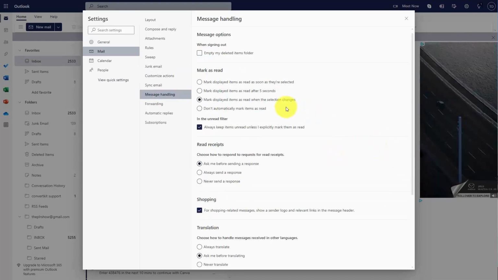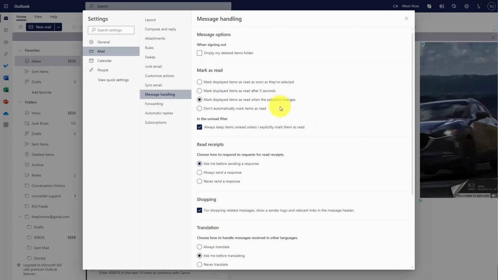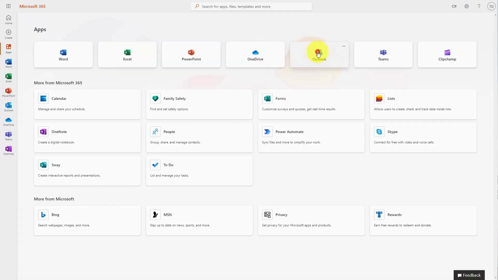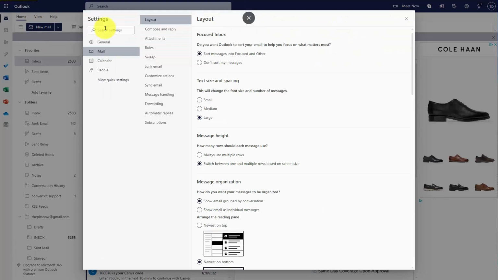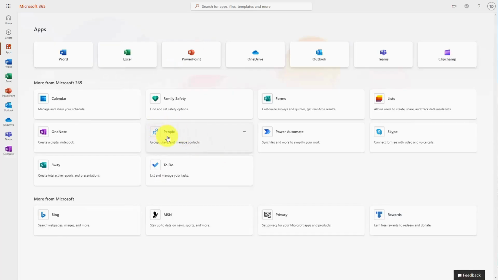You will also want to pay attention to your message handling so that you automatically delete any unwanted emails on a regular basis. One of the things you'll notice inside of Outlook is that you have the ability to manage your contacts. And you will be able to manage them inside of your settings area. If you look past General and Mail, you're going to see your people here. And you do have settings where you can choose to display your contacts by their first name or their last name. You will be able to manage them from the dashboard.